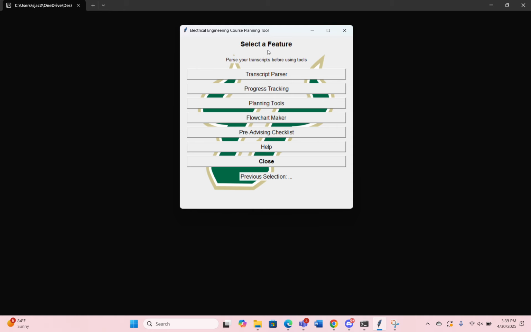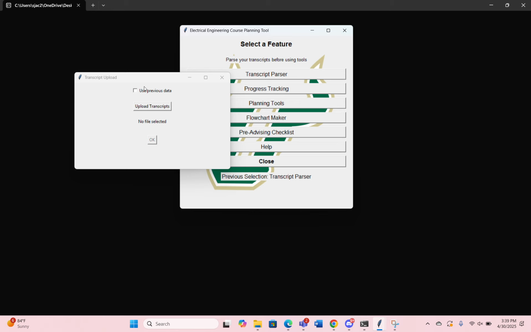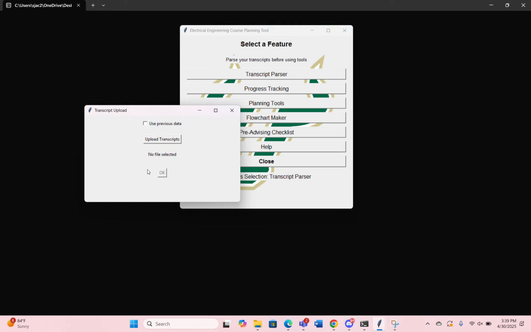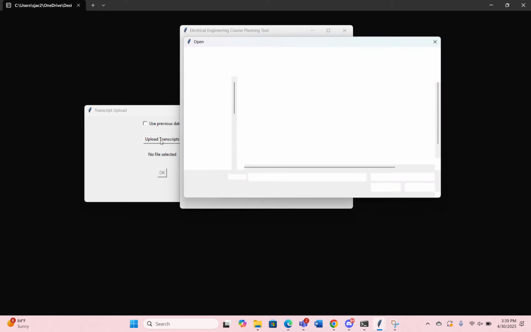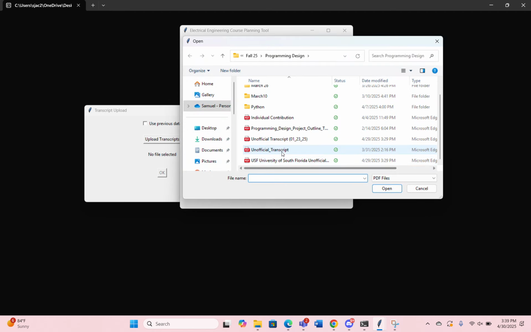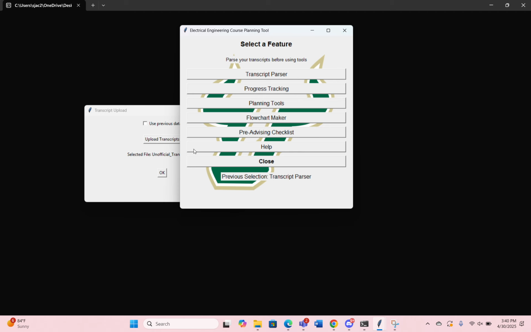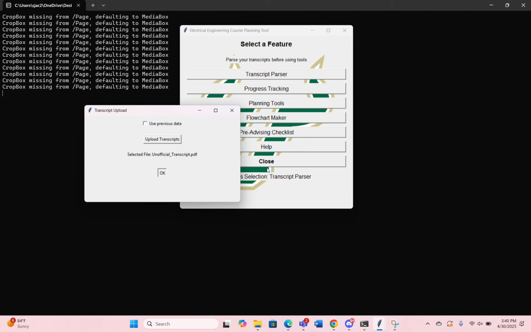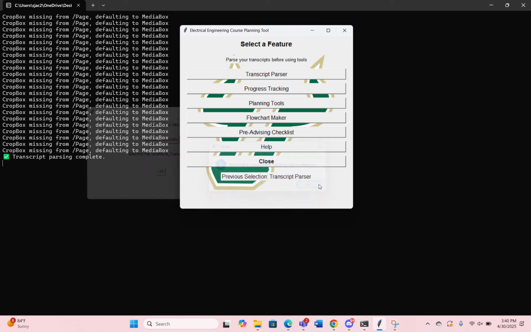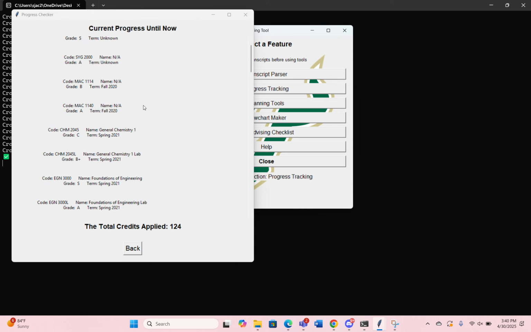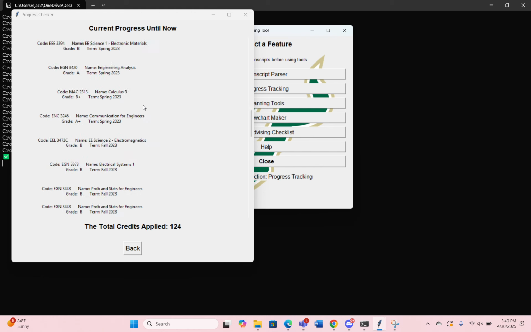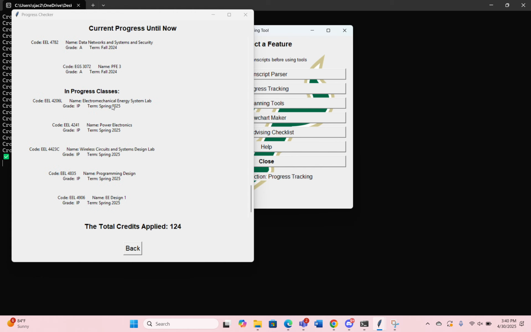Alright, so let's go through the tool. I already have a transcript uploaded in there, but I'll re-upload it to show it. First, the user is prompted for transcript uploads. I'll do my unofficial transcript. Click OK. It processes, and then we'll go to progress tracking. That's now with the uploaded transcript showing all my taken classes and in-progress classes.